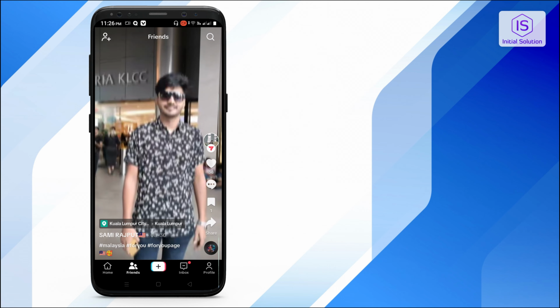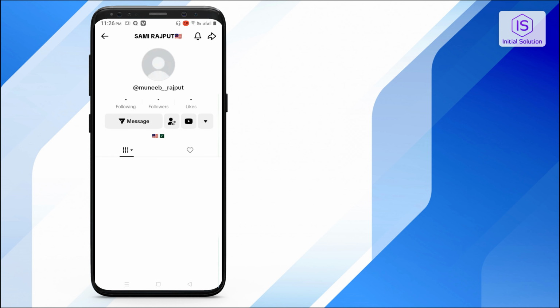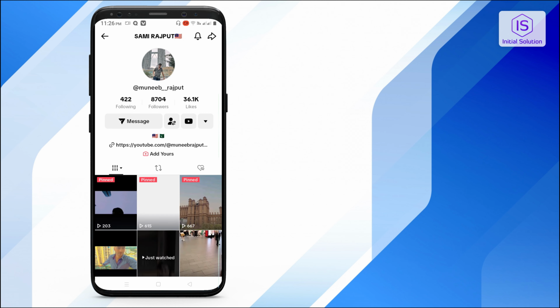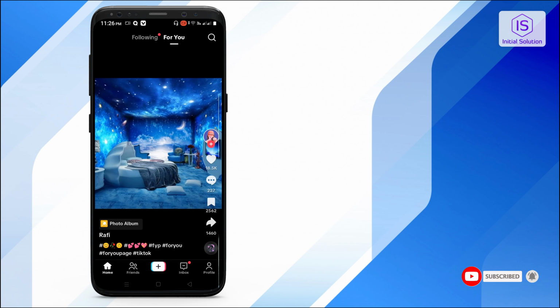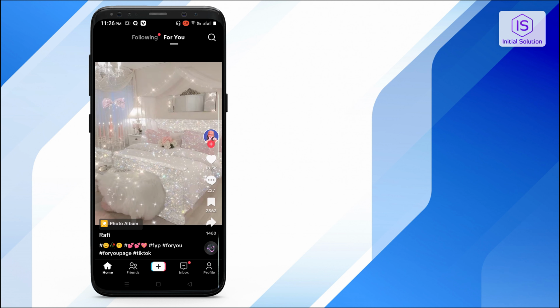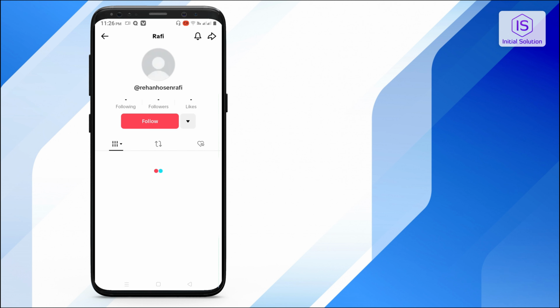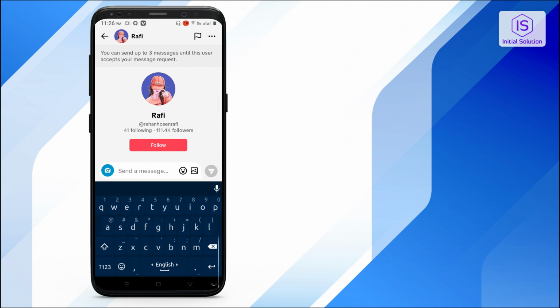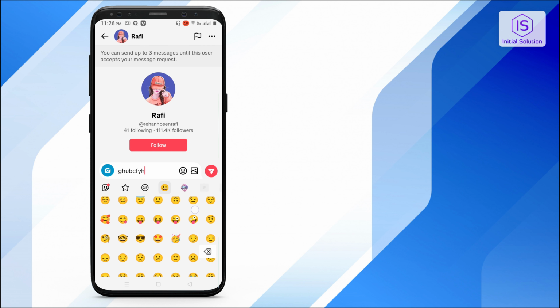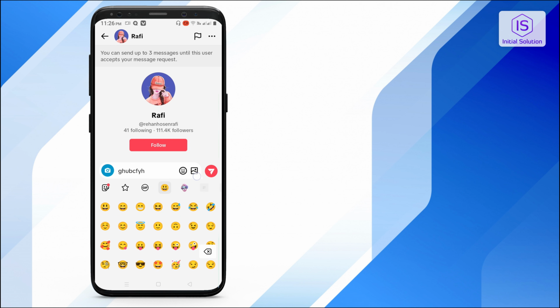choose a person randomly. So if I go for this person, then you can see a message option here. If I select anyone in this For You section, go for this person and you can see there is the message option here. Then you can write whatever you want. You can add emojis, you can add media from here, and this is how you can message someone on TikTok.